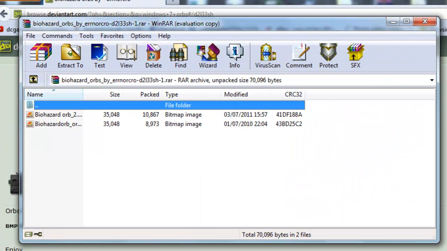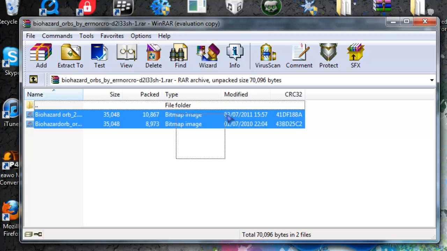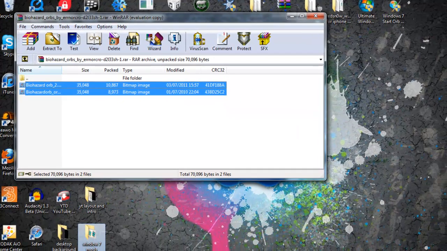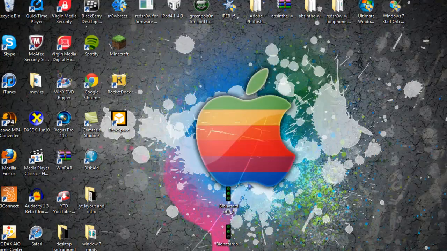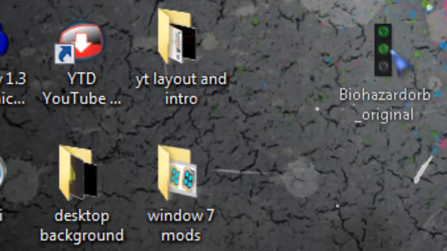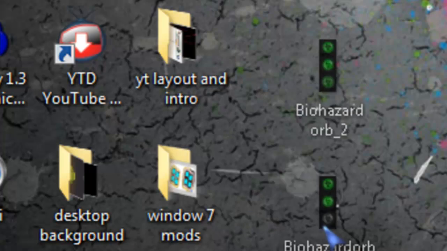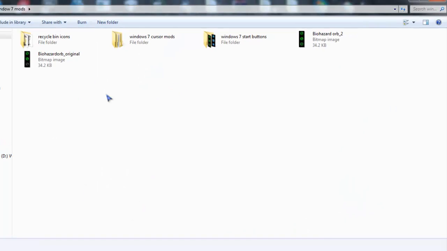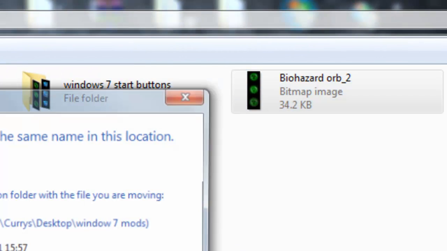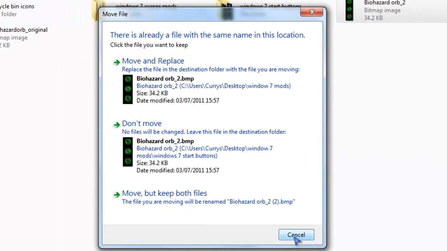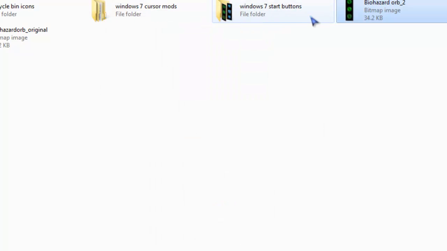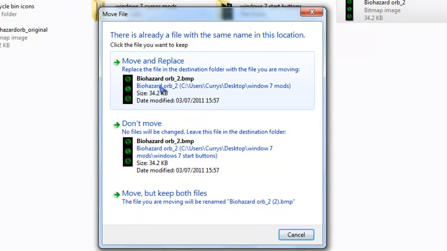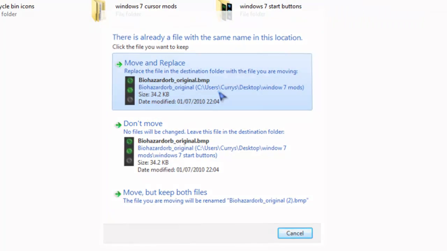Okay, so that's downloaded, and then what I'm gonna do is highlight these two because they're bitmap images, and I'm just gonna put them onto my desktop first, I'll show you guys. And then I'm just gonna pop them into my folder so that they're not just cluttering up space on my desktop. I'm gonna go into Windows 7 mods, and then put them into Windows 7 start buttons. But I've already done that bit, so I'll just move and replace and move and replace.